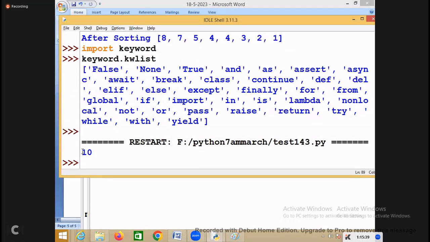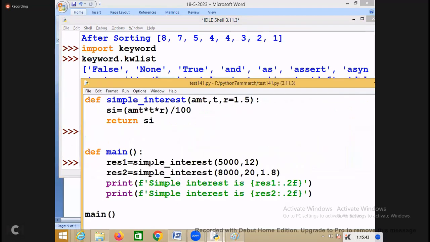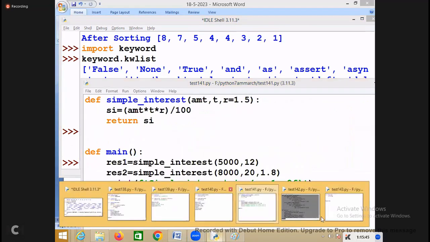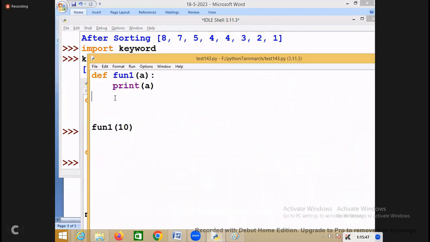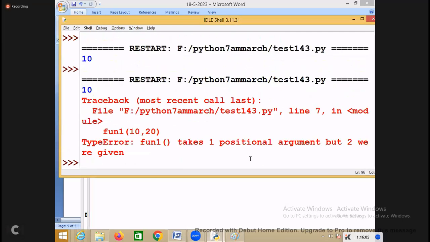So what is the value of a here? 10. Okay. So if I call the function 1 again, this time I call the function 1 by sending two values. Can you call the function 1 by sending two values? No, because this function has how many arguments? One argument. One argument receives only one value.